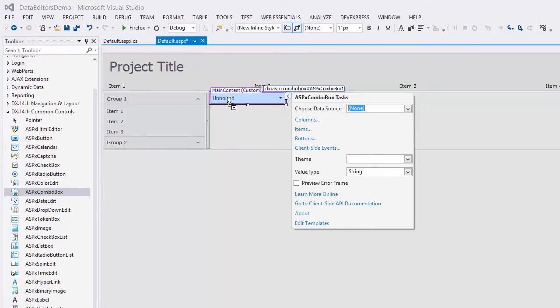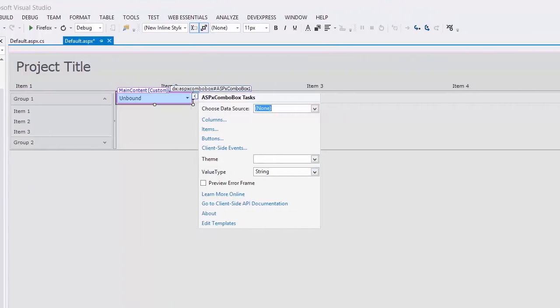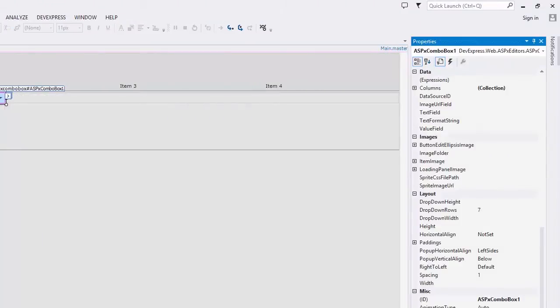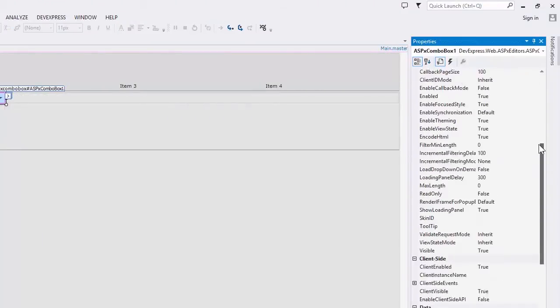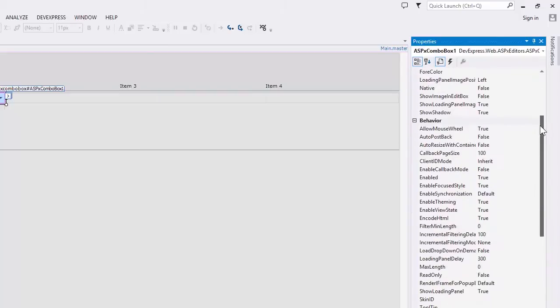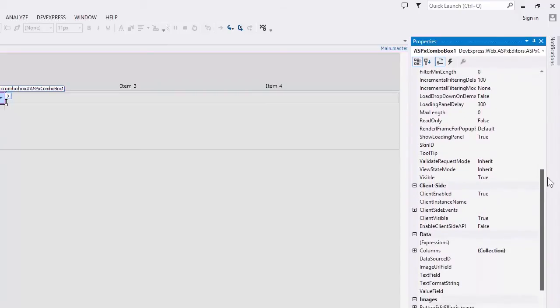The control's smart tag appears. Here you can choose a data source or create a new one, as well as define control-specific settings, themes, and so on. The property window contains a number of control settings that allow you to fully customize the control's behavior as well as the look and feel.